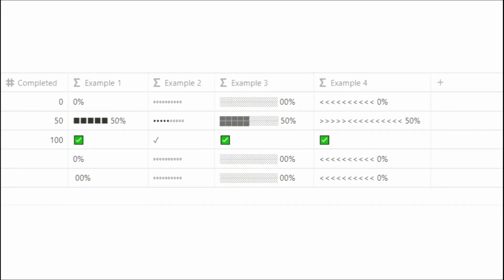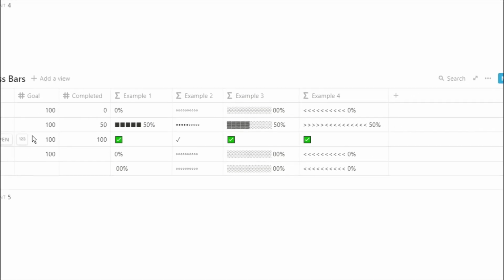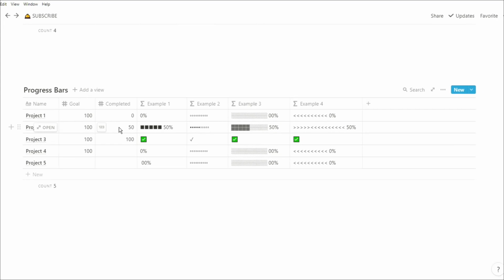If you've been looking for a way to jazz up your workspace in Notion with some progress bars, then stick around and I'll tell you how.